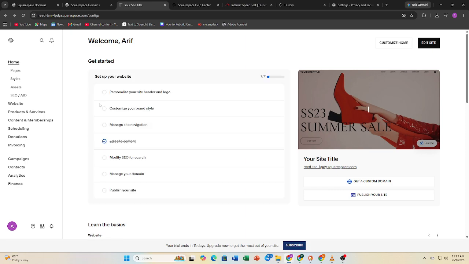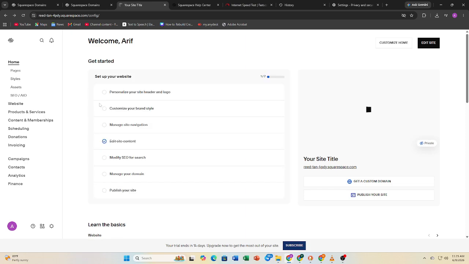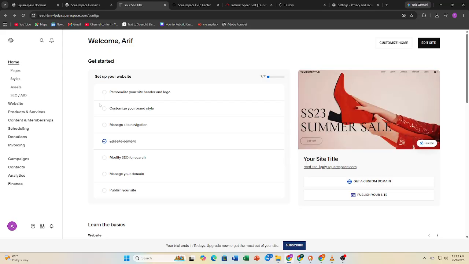Hey everyone, welcome back. In this tutorial, I'll show you how to fix mobile view problems on Squarespace in 2026. So if your website looks broken, zoomed in, or misaligned on mobile, don't worry, we'll fix it step by step.